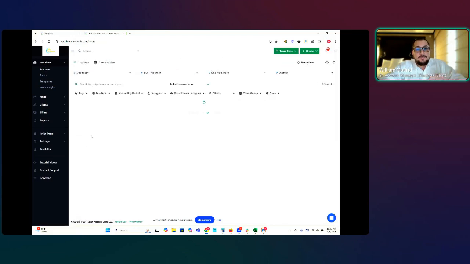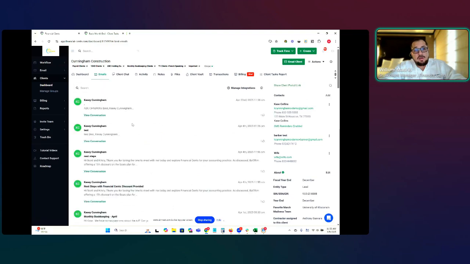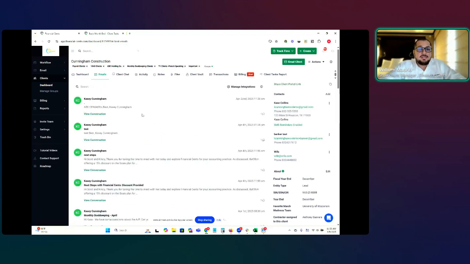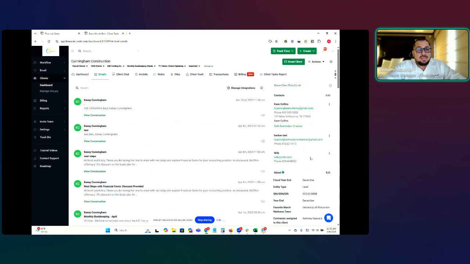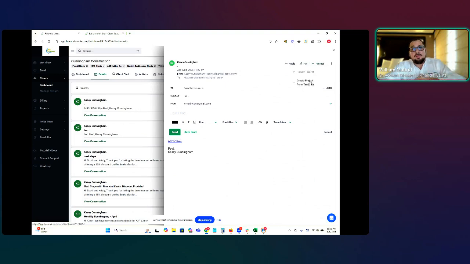But lastly, what I will show you, if I go to a client here, they do have an email section. So on the client's profile, I can see all emails from any contacts that I have listed here as well. And same thing goes in terms of being able to reply to it, pin it, or even create a project from here if I need to.